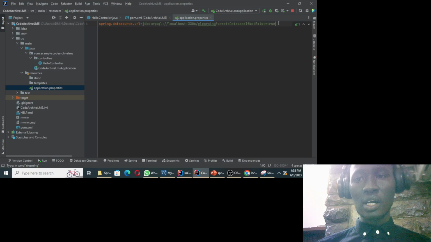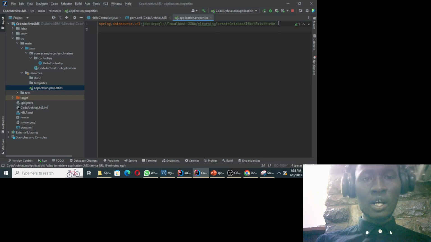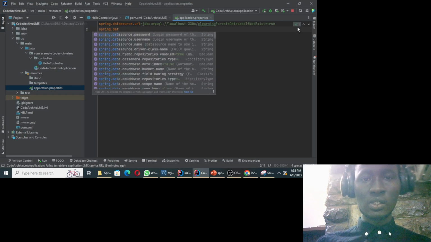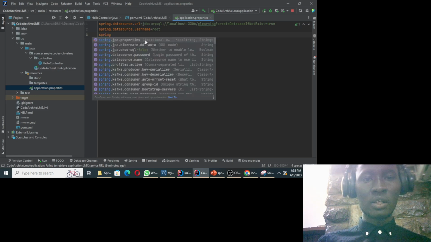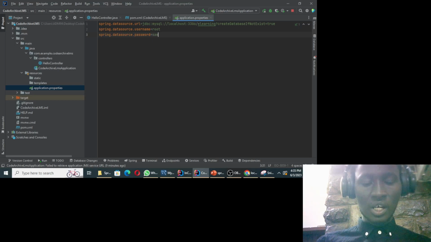And then the next property you need to add is the username and the password for your database. So we are going to add spring.datasource.username, and my username is root, and then I'm also going to add spring.datasource.password, the password for my database, which is Sam at 1996. So that is the password and the username for my database.